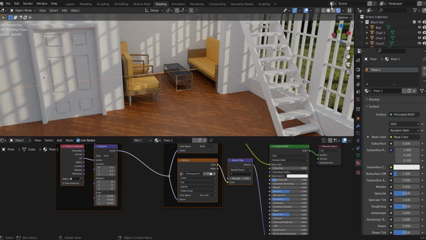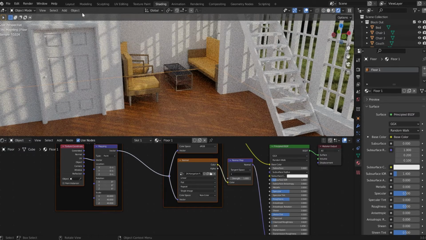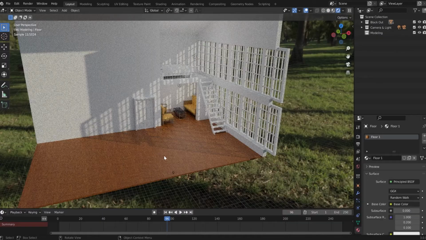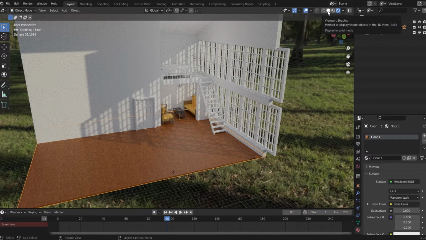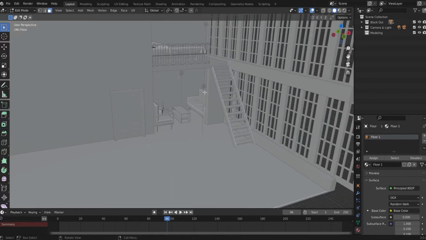Now, I will go here to viewport shading. So now, I will go to layout. I will select the floor. I press tab, so I'm in edit mode now. And I will make a cut. So I press Ctrl R. And I want the cut like this, not like this. Okay? I want a cut like this. And I will left click once.